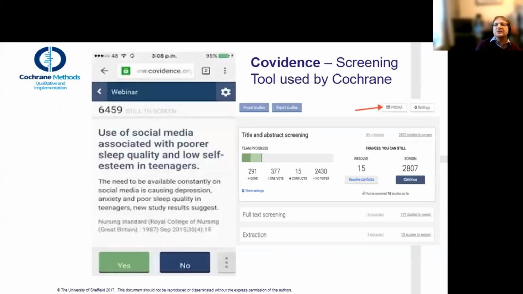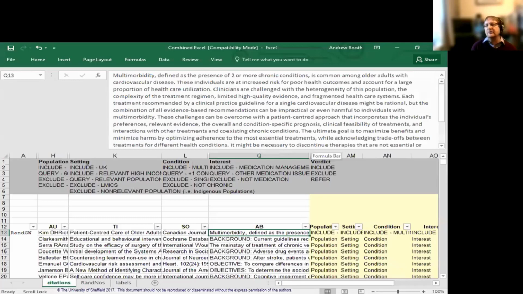There are various tools and software that you can use for the selection process. Cochrane obviously favors Covidence, and we find this works equally well for qualitative syntheses. But some of you, through resource issues or through preference, might prefer to use your own technologies.